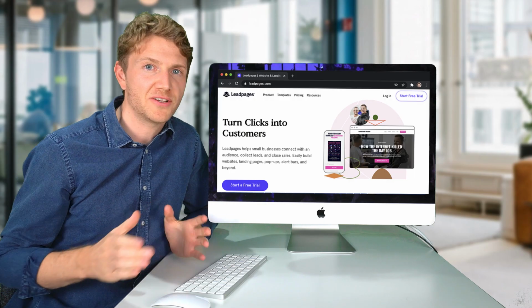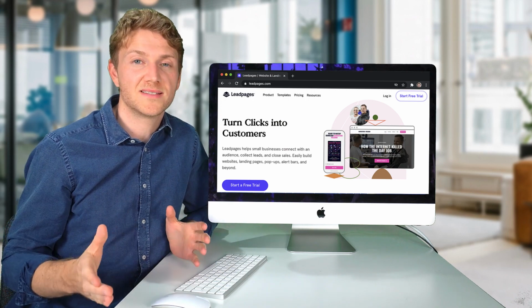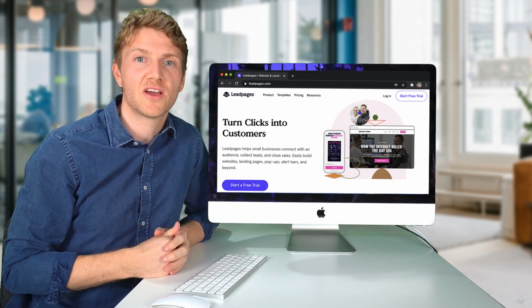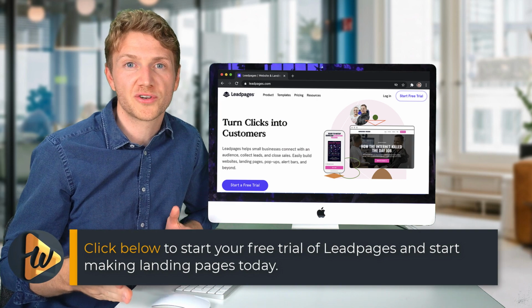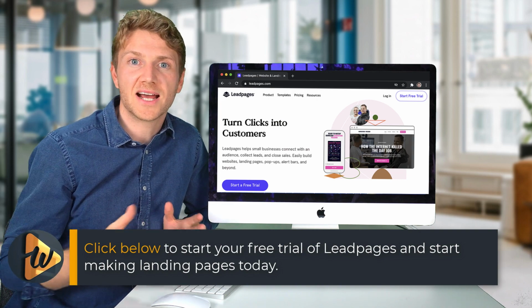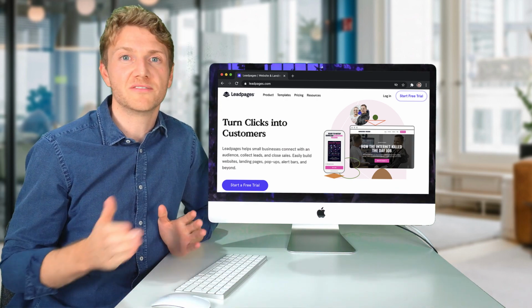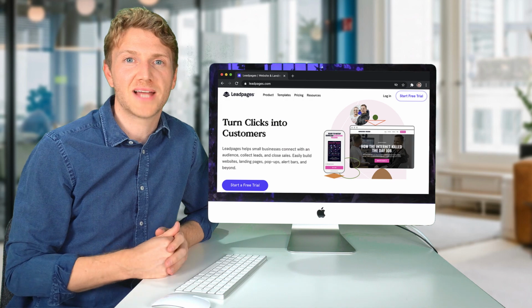That wraps up how to create a high converting landing page. The best way to see what landing pages can do for your business is to test it out for yourself. So click below to start your free trial of Leadpages and to start making landing pages today. Simply follow the same 5 steps to create any type of landing page.